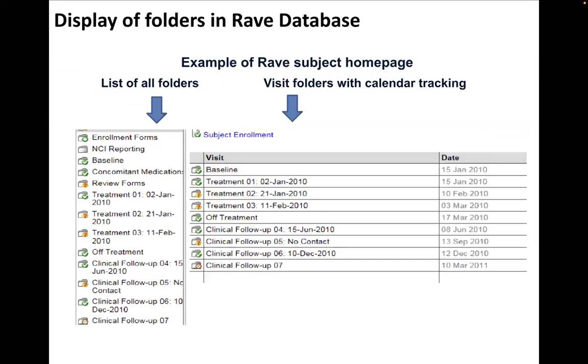So I think I was showing you people. This is how a paper case report form looks like. And this is how the Rave database looks like. This is one of the images that we have collected from the electronic data capture. You're seeing it on the right side.